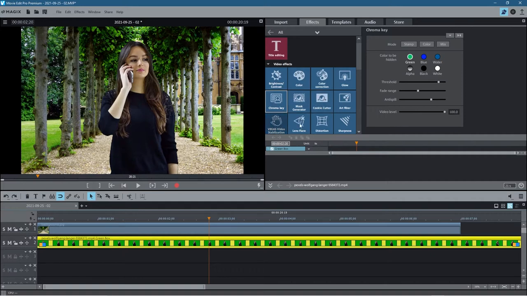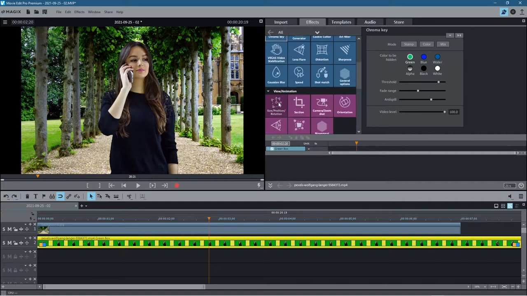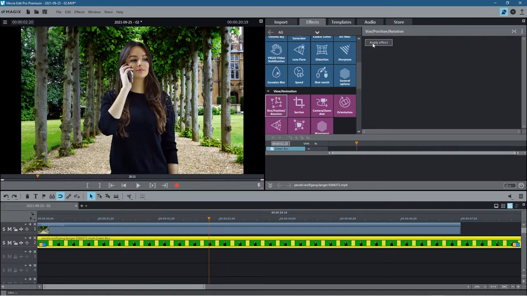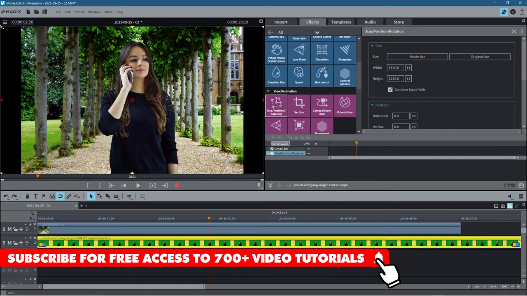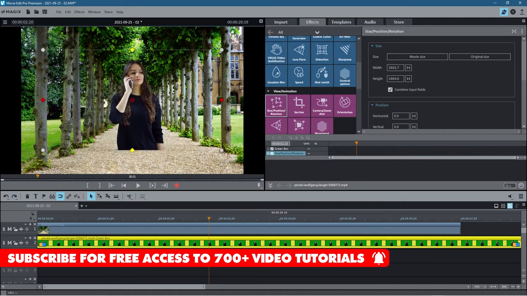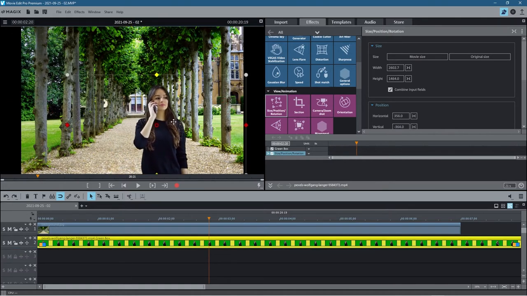We can improve this a little bit more by clicking on the picture of this lady. She looks quite big inside the image. So what we can do is go down to the size and position, click apply effect, and now we can start to adjust the size of it. So we can grab the handles in the corner. You can just maybe make her a bit smaller, and we can just drag her down to here.